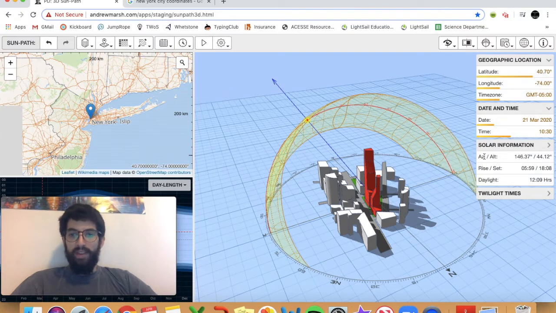So for these, AZI, ignore that. We're not going to worry about that one. ALT, that is the angle of insolation. So this second number here, 44.12 degrees, that is the angle of insolation in New York City at 10:30 a.m. on March 21st. So obviously if we were to change these, that's going to change too.